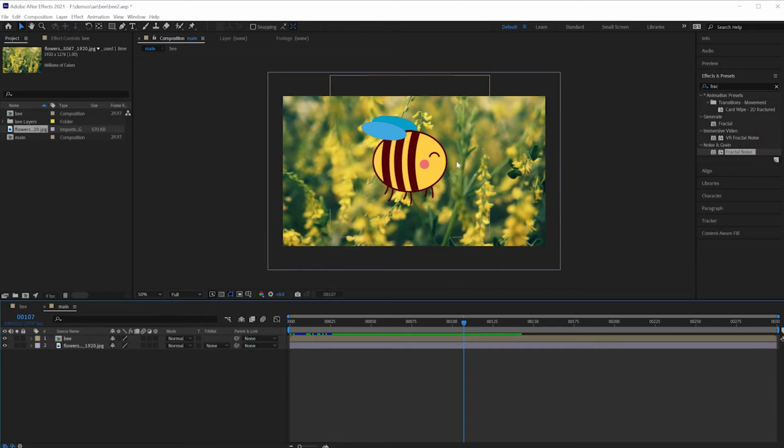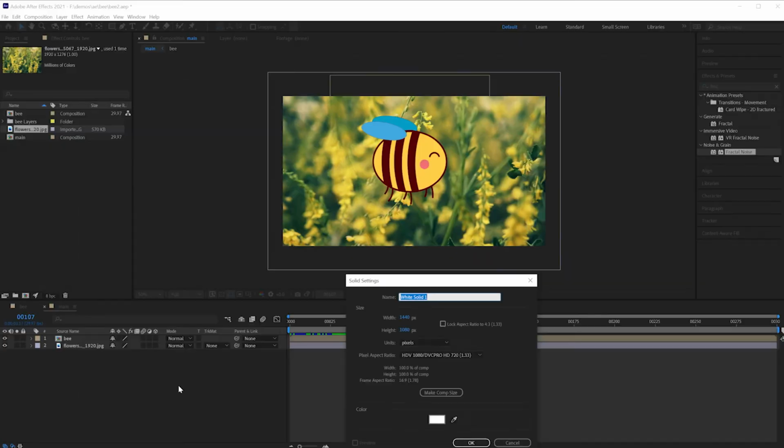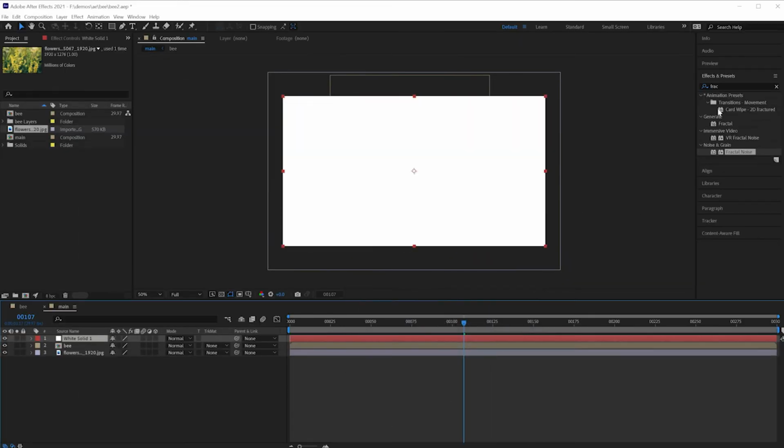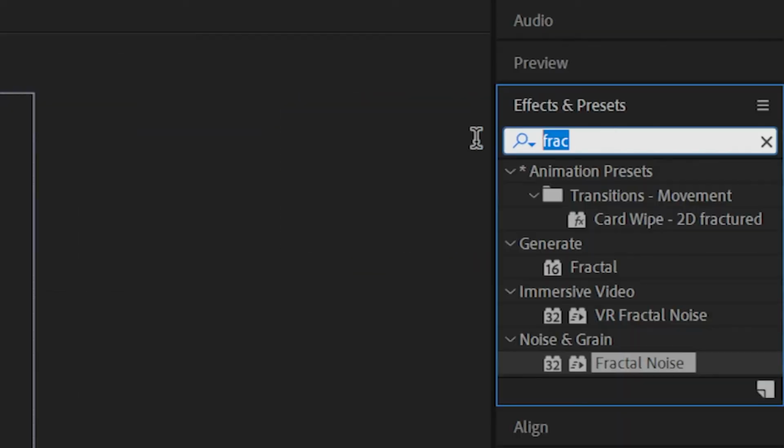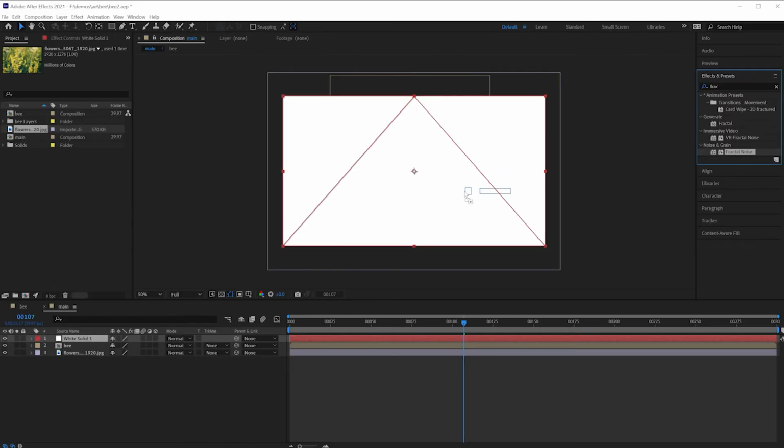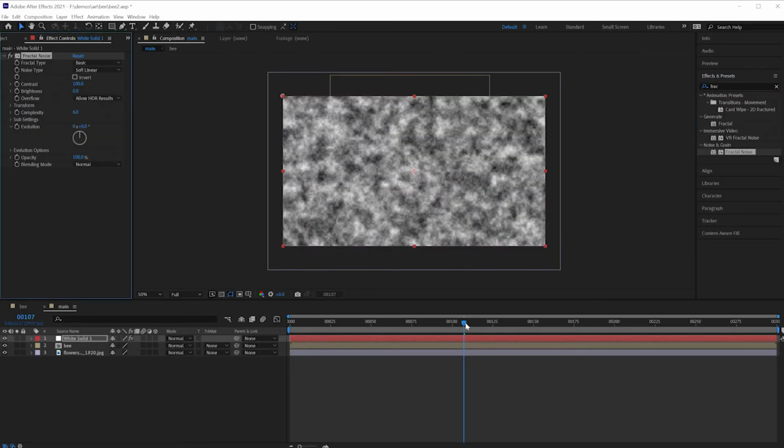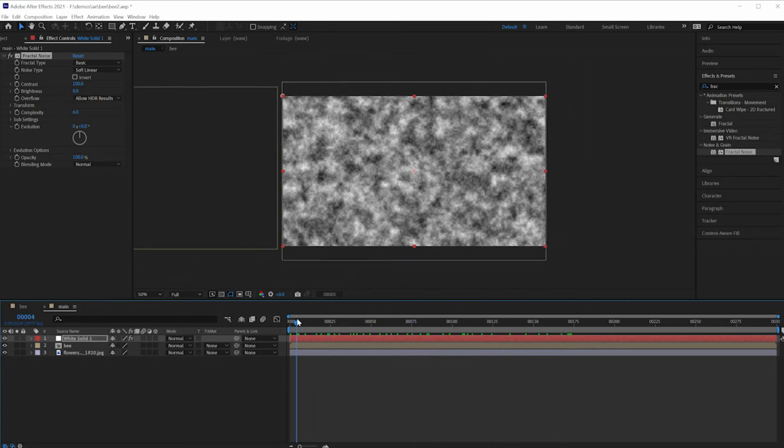Let's add a texture to the overall scene. You can either just add texture to the background image or to everything. And I said overall scene, that means make a new solid. Add a fractal to that solid under Effects and Presets. Type in the word fractal and drag a Fractal Noise out to that solid. Fractal Noise alone is just a still image.